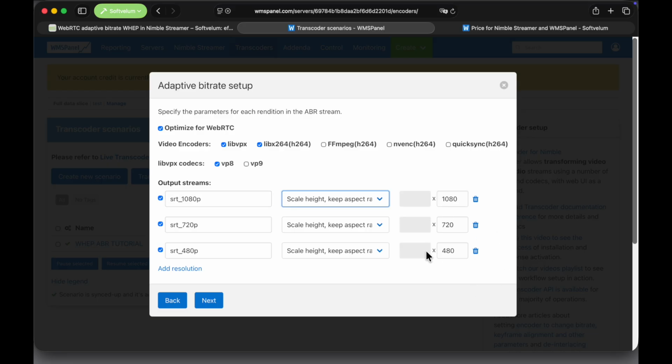You can see the vertical resolutions are already filled in as 1080, 720, and 480 respectively. If your project requires more qualities, you can simply click Add Resolution at the bottom to expand the ladder before hitting Next to finalize the setup.